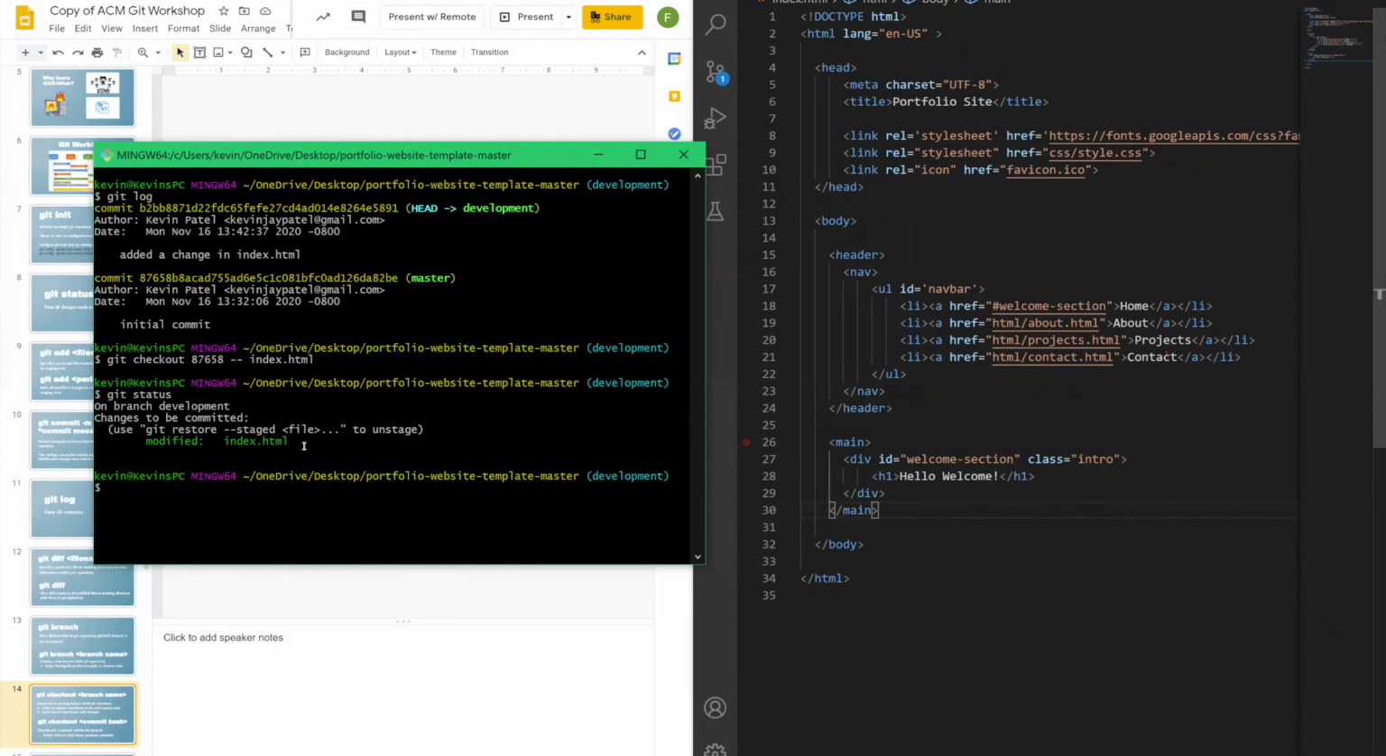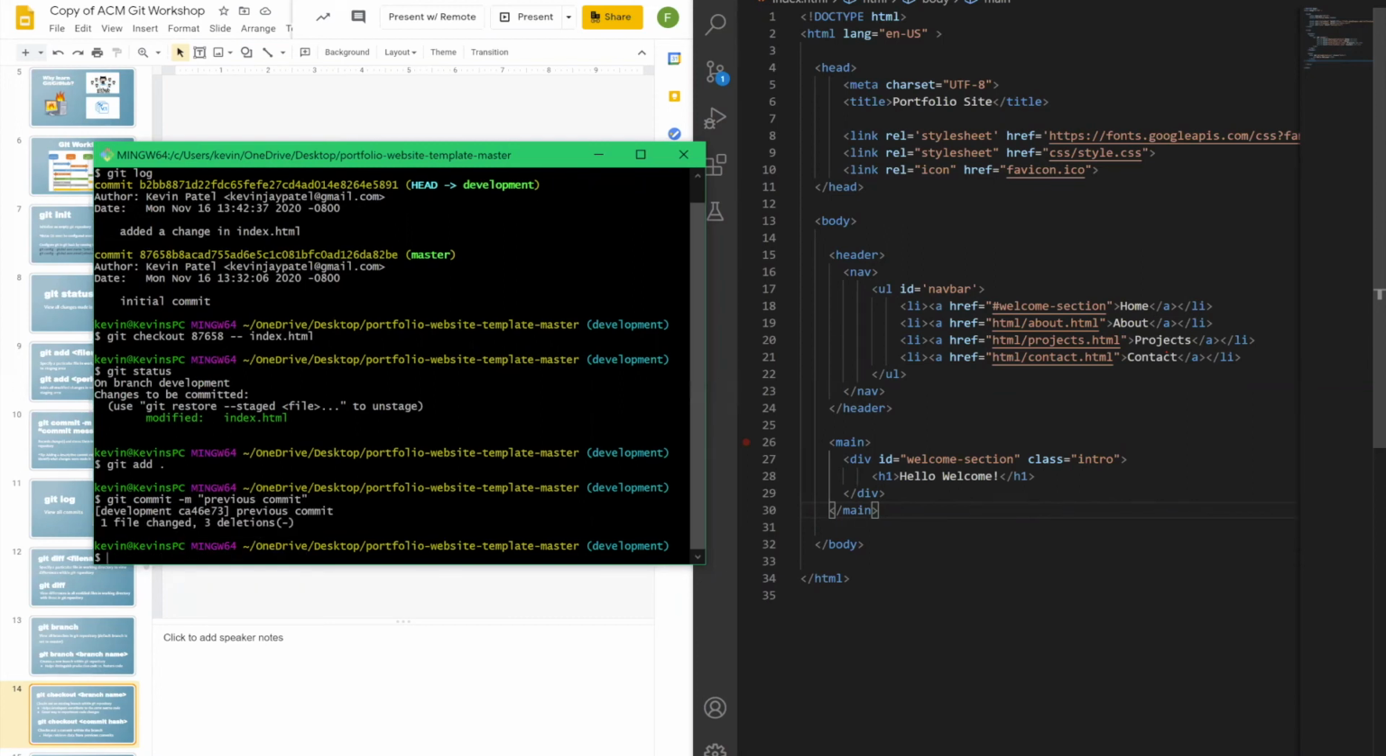Since that is what we want to maintain inside of the local Git repository, we go ahead and add that change. So we do git add, and when we do the dot, it just means we're adding whatever files were reverted. Then we do git commit -m, and we can say something like previous commit. That way now we're back to where we previously started, and we removed that commit that we had of the version that we didn't want.